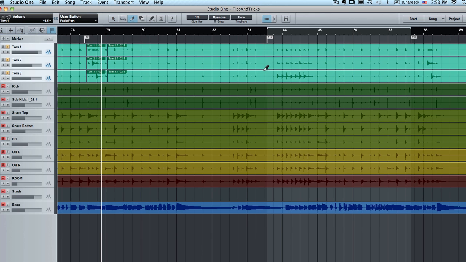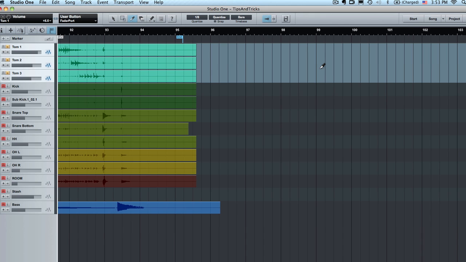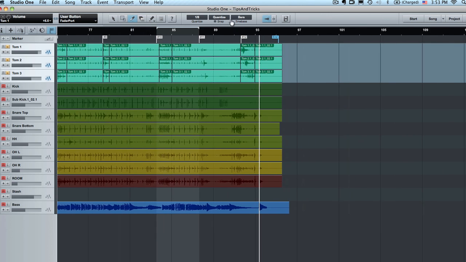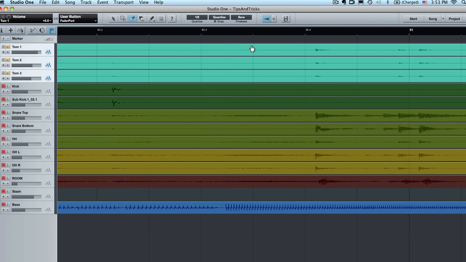In here, we don't have to be super accurate on this because we're going to do another pass. All right, F9. And about here and here. All right, so now we've got the basic areas defined.